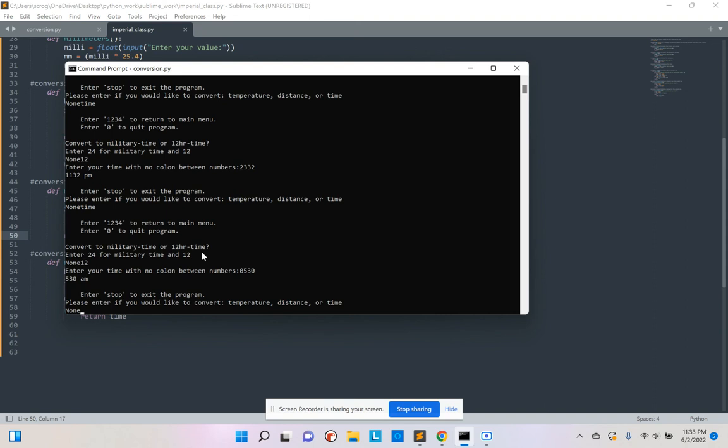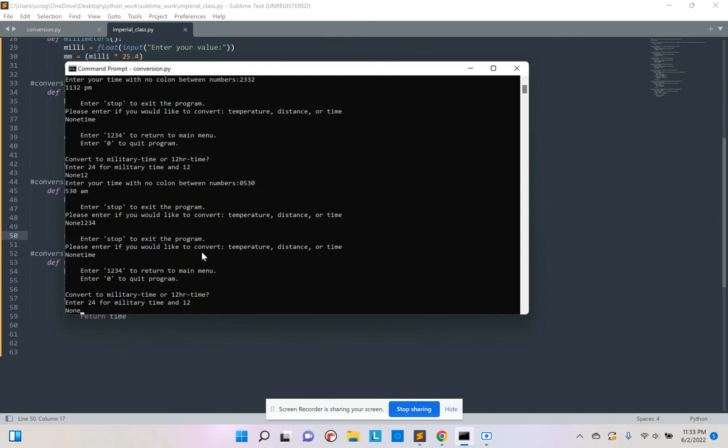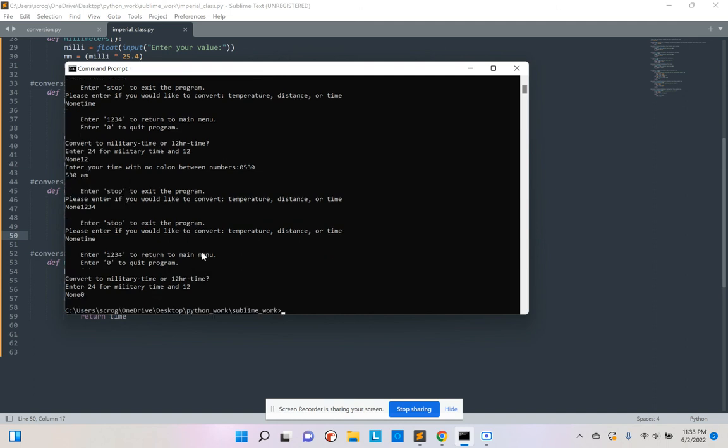And then we can again try our exit strategies. So we'll do 1, 2, 3, 4, main menu, time, and then I can do 0 to exit. And that is my main program, calling my Imperial class, using it for the conversions, and then being able to pull it up in a user interface and interact with the program itself.